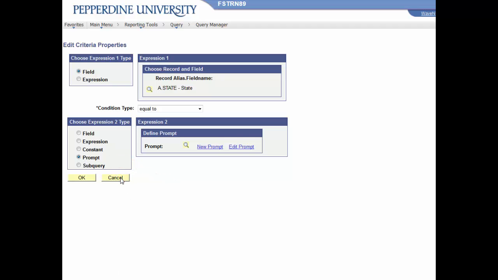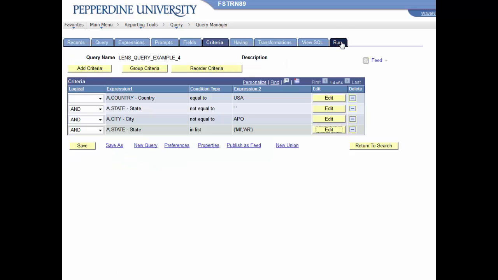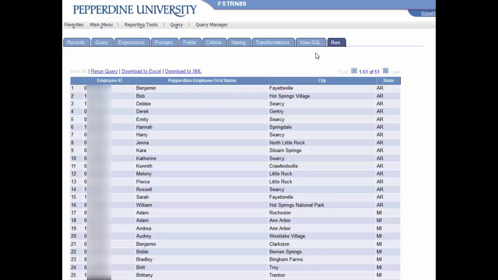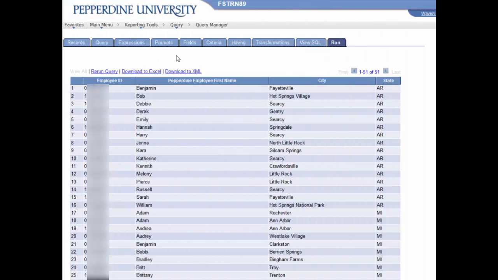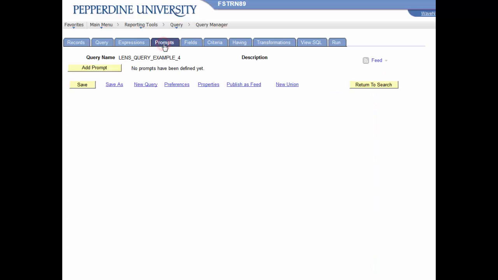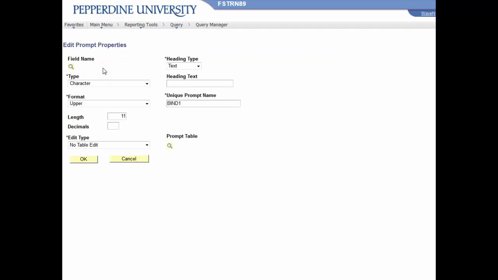Let's begin by running Lens Query Example 4 to refresh what our results look like. We can see that if we wish to get information about another state or any variable for that matter, we would have to modify the query and rerun each time. We'll start off by creating a basic prompt giving the user a two-letter abbreviation from a list of all 50 states. We'll select the Prompts tab and select the Add Prompt button to edit prompt properties.